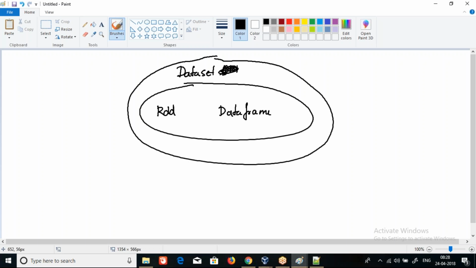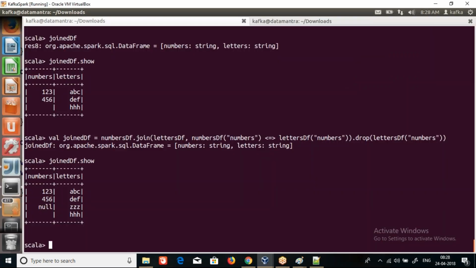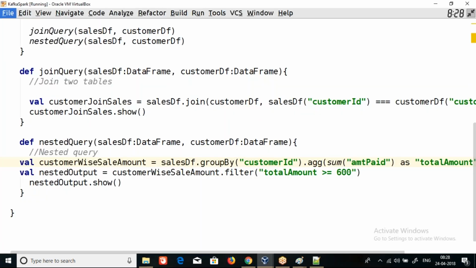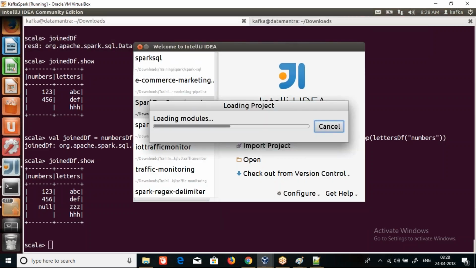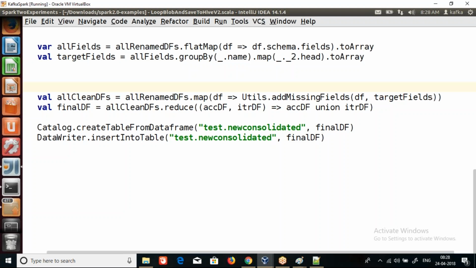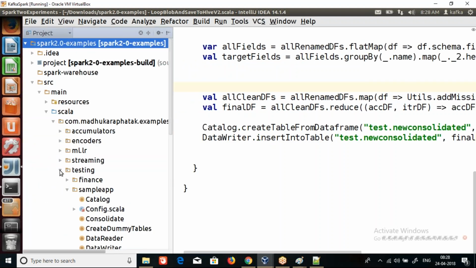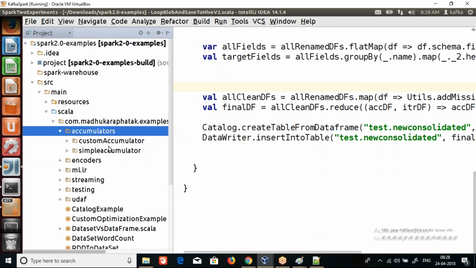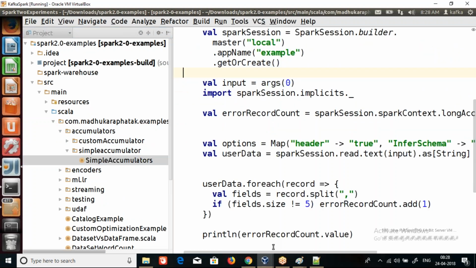If I go back to that accumulator example that we had seen in our Spark core, there I also showed how it works in Spark 2.0. We also showed how it works with the Spark accumulator. We saw the simple accumulator and the custom accumulator.